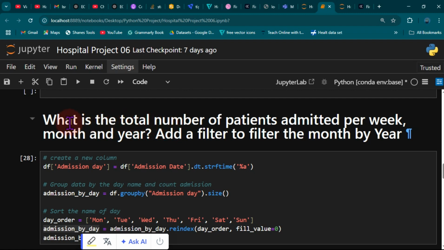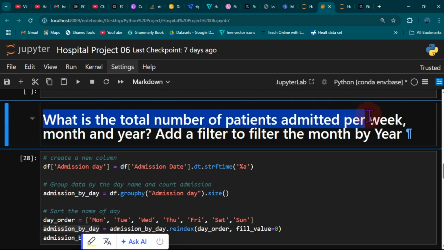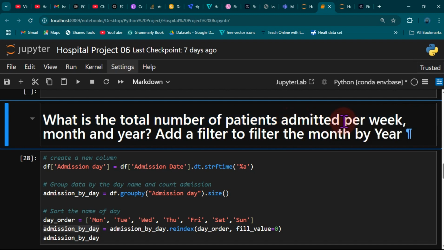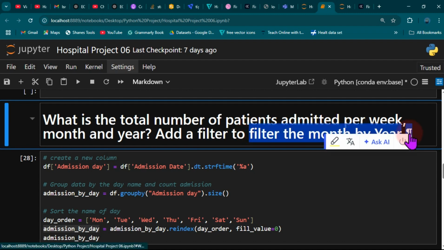So if we come back to this particular question again, I'm going to say we have actually solved this particular part right here, specifically the admitted patients per week. So right now we're going to look into the month and the year. So first of all, let us look into the month here. If you look at my highlight here right now, and we go back here to the end of it, it says month by year, which means we have to create a filter that can actually filter by the year, which is filtering the month by year. It's something very technical. Let me show you how to do it.